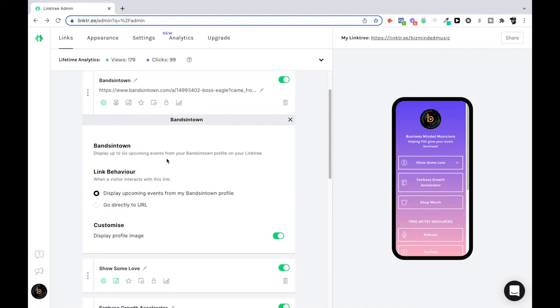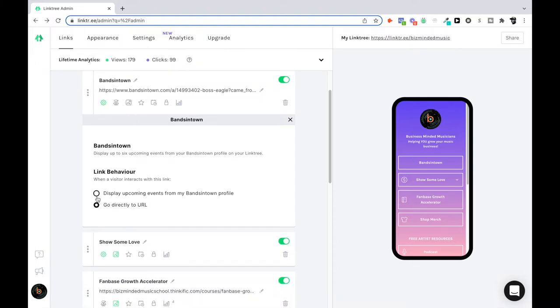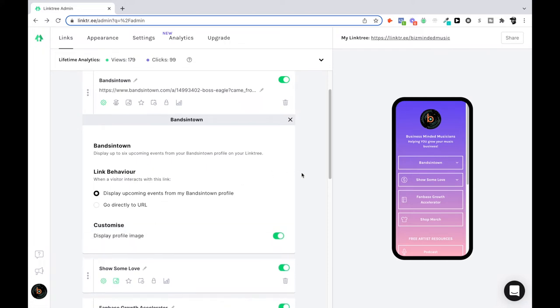And then right under here, it'll give you two options. It'll give you the option to display your upcoming events in the profile right here, so like right in your Linktree when someone goes to it, or the other option is to go directly to the URL. So if you choose this option, when someone clicks on it, it'll take them to your page on Bandsintown, and I'll show you how both of those work.